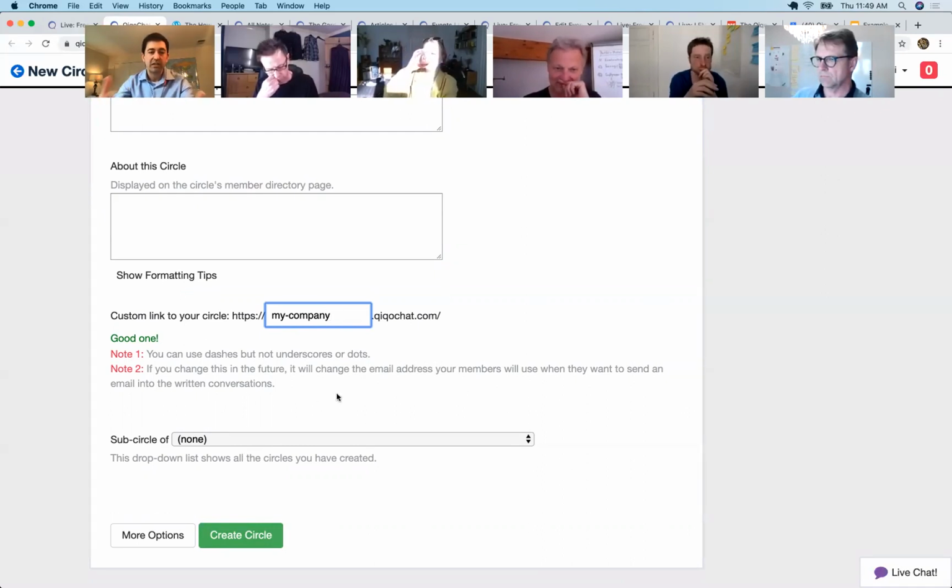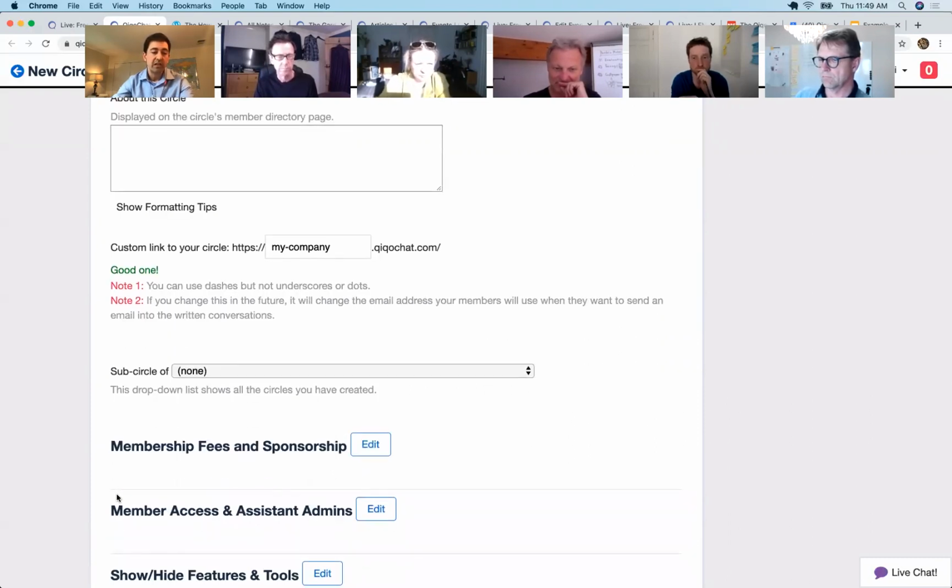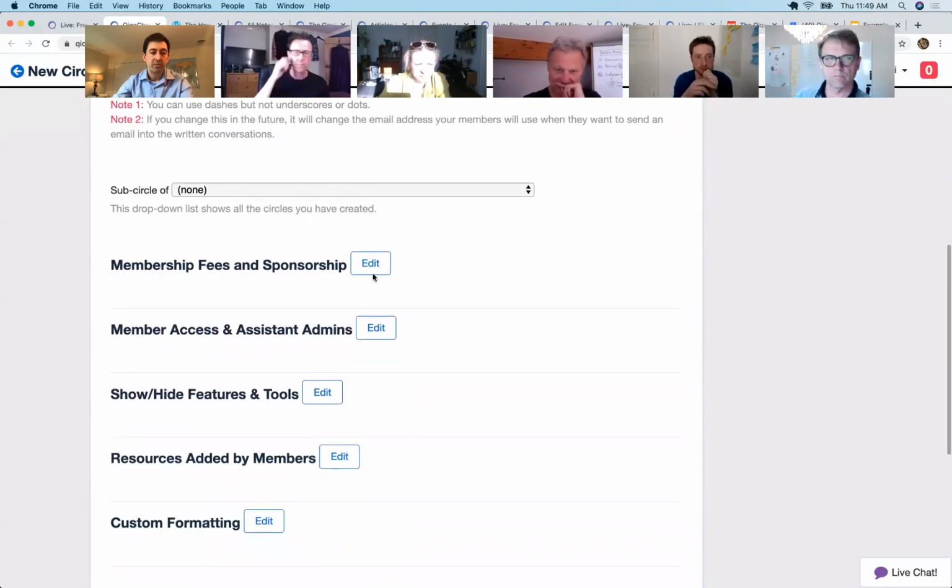That's where we can start getting to some interesting questions: how do you design your community? Do you want a public part? Do you want a private part? And then all the options for your circle, if you wanted to go in here. The defaults are pretty good, but you can customize a lot of different things. Upload a logo, colors, all the tools you can show and hide.